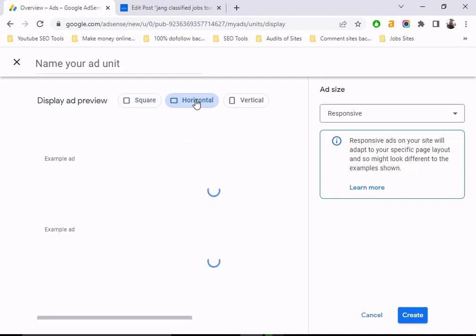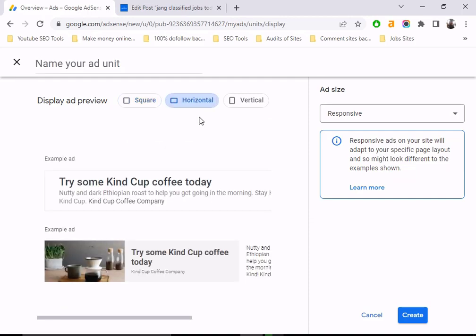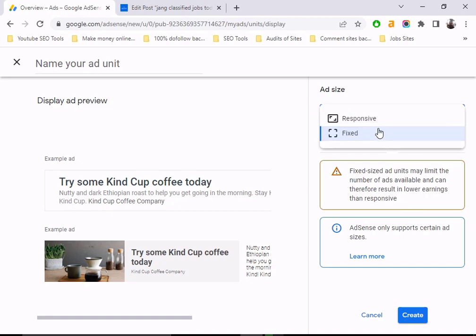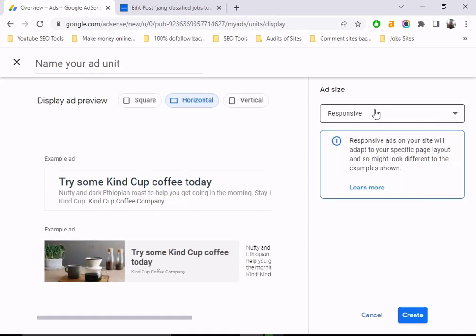Click on horizontal and make sure that it is responsive, not fixed, because a fixed size ad unit may limit the number of ads available and can therefore result in lower earnings than responsive. The responsive unit is the most useful, and the fixed size unit earns less revenue. So be sure it is responsive, click on horizontal, and write your ad unit name.